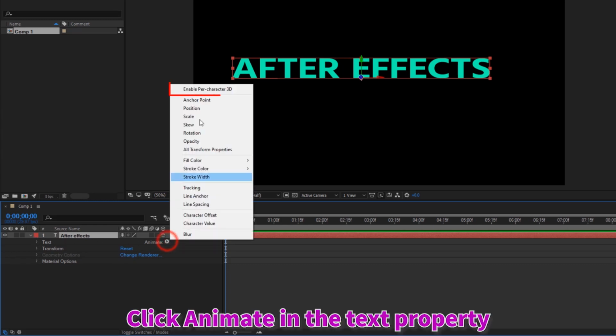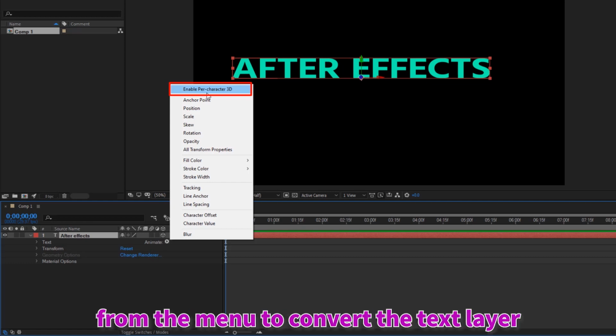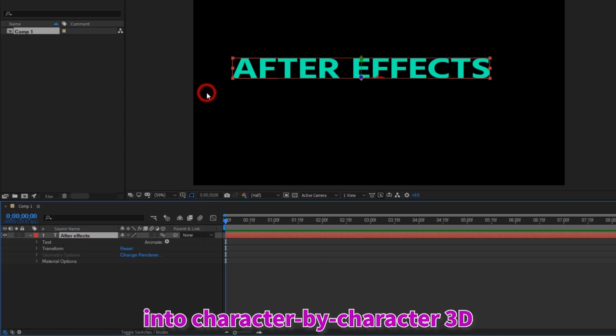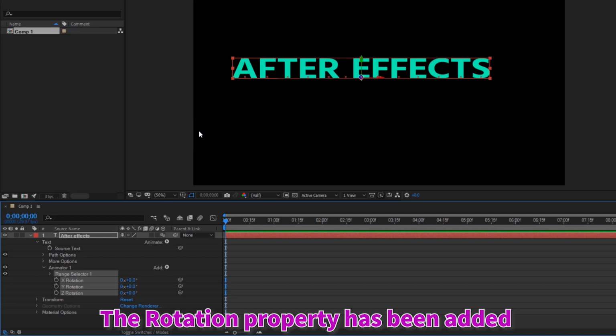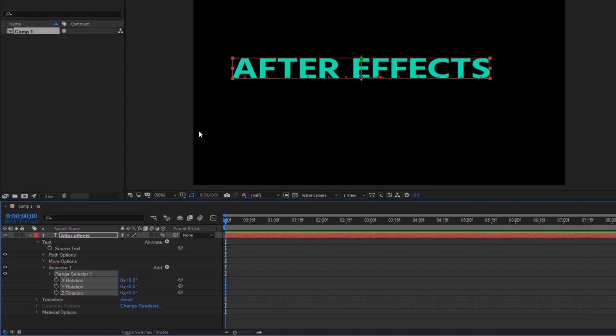Click Animate in the text property and select Enable Per Character 3D from the menu to convert the text layer into character by character 3D. Next, select Rotation from the text property Animate. The Rotation property has been added to the Range Selector 1 in the Animator 1 property.